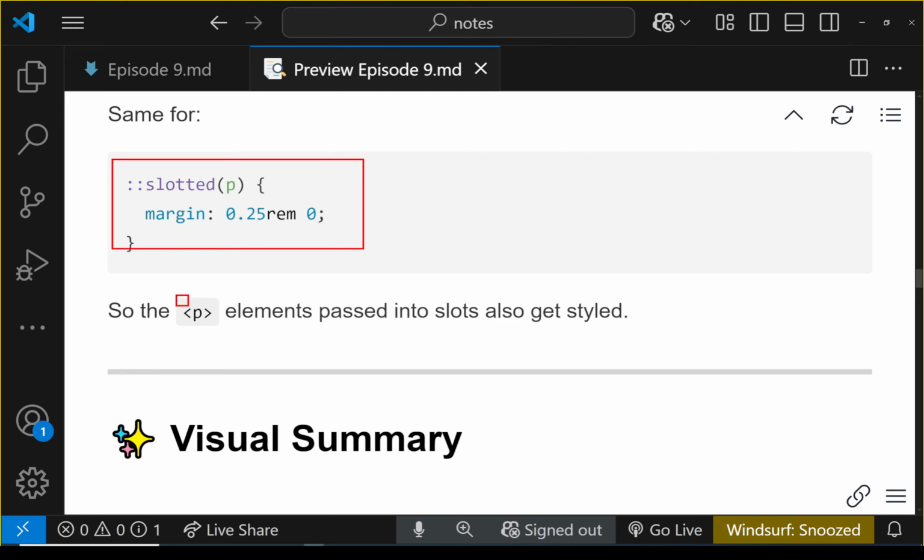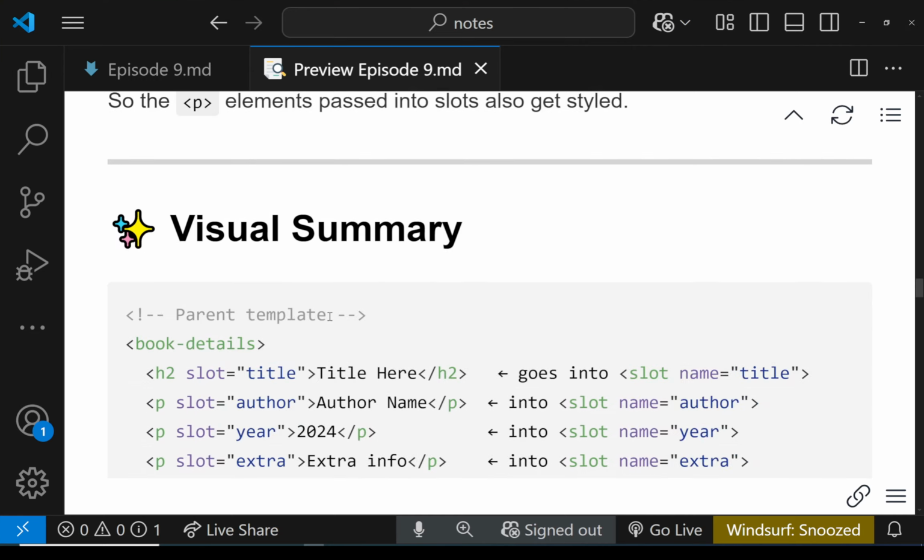So if there is a paragraph tag added or inserted by the parent component for the slots that I have defined in the book details component, just go ahead and add this style, this margin.